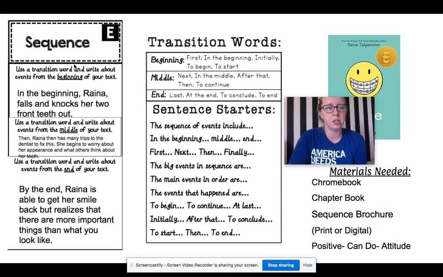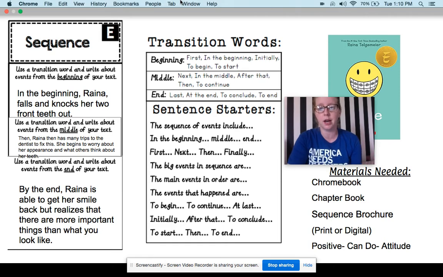So here's my example of how I would fill out my brochure for Smile. So I'm going to start at the beginning of my text, and I just use the transition word in the beginning. So in the beginning, Raina falls out and knocks out her two front teeth. That is the most important part of this book, is the beginning. Our main character knocks out her two front teeth. Hence why the title Smile.